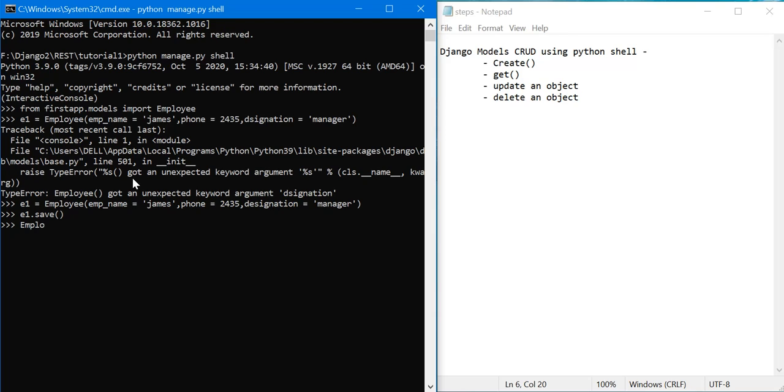So when I actually have to fetch all these objects, then I have to do something like this: class name dot objects dot all. This actually shows me all the objects.